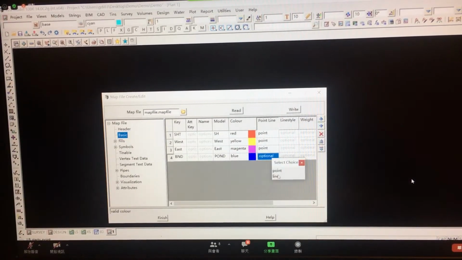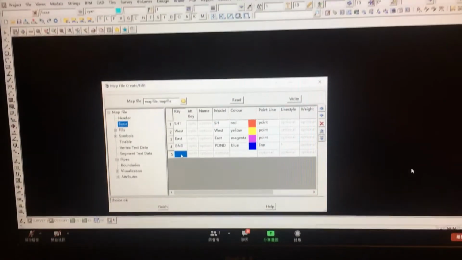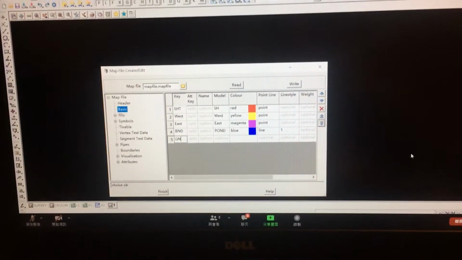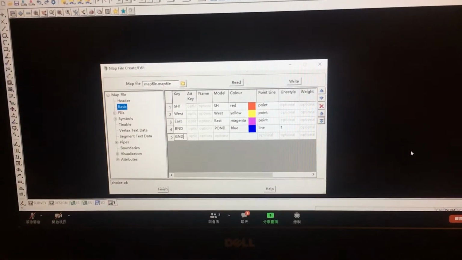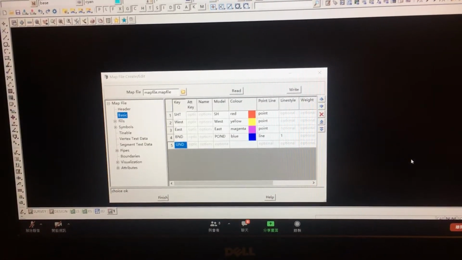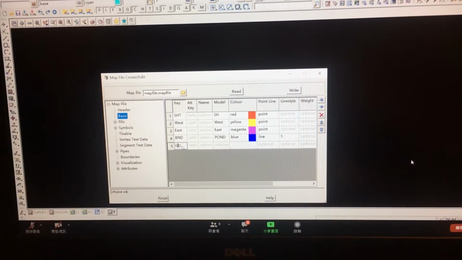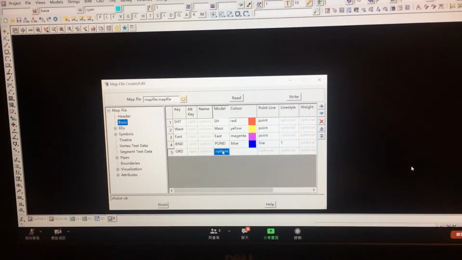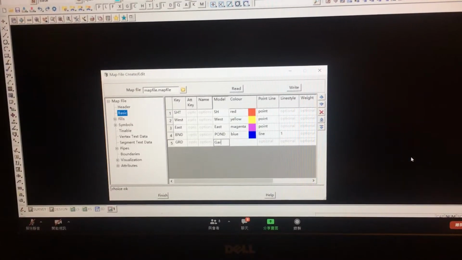Is going to be line 1, and garden called G and D, I think. B and D, GRD, is a model called garden, GRDN.